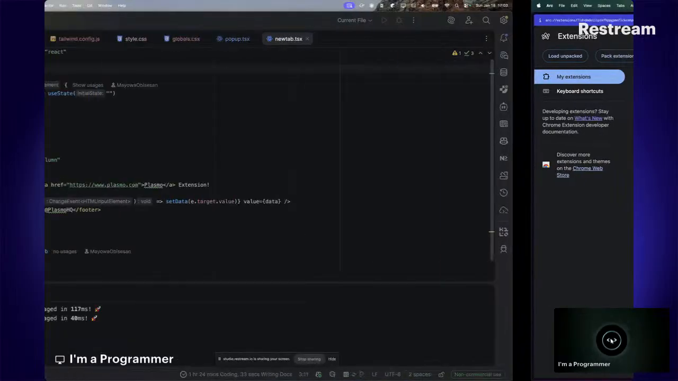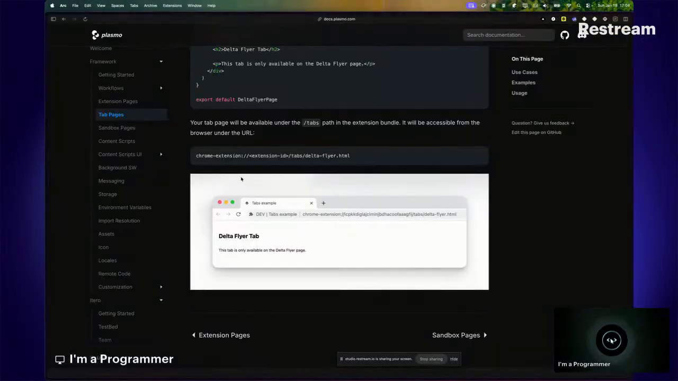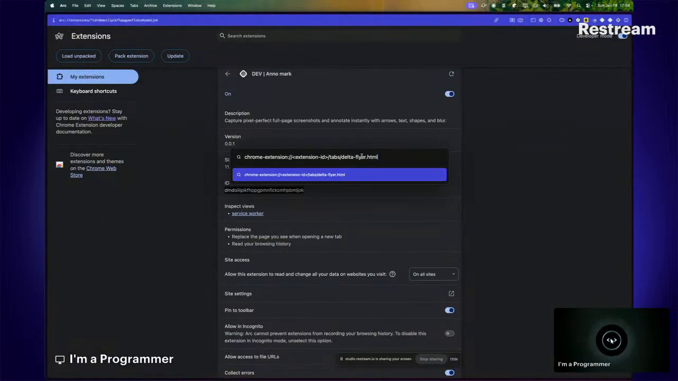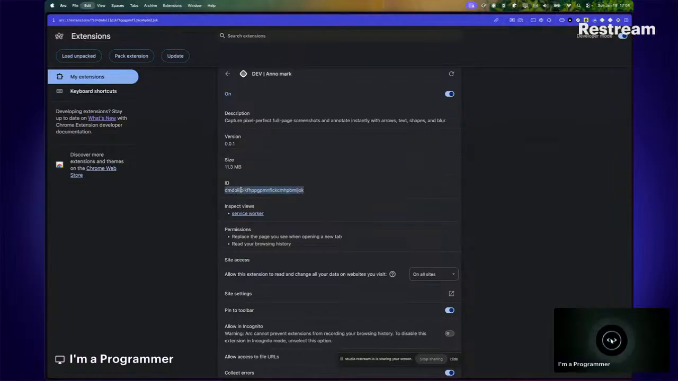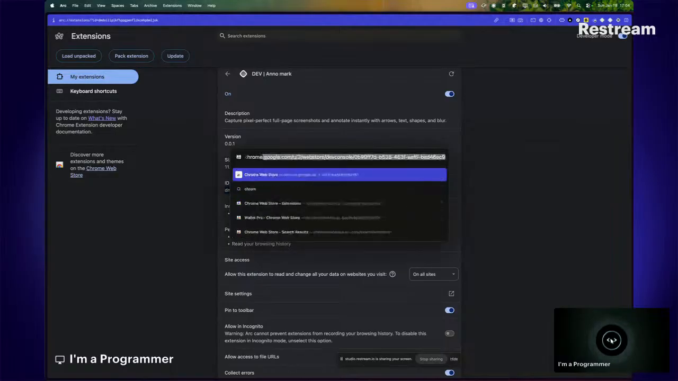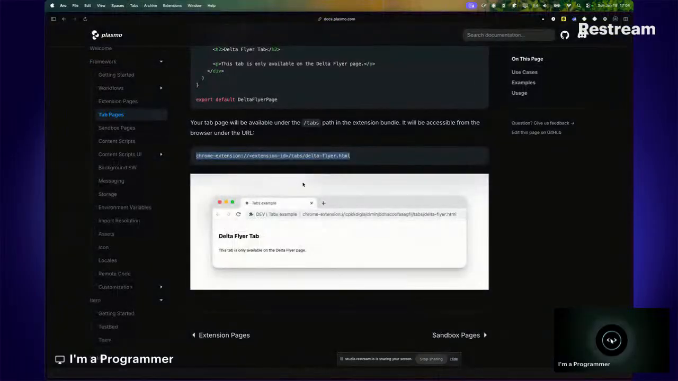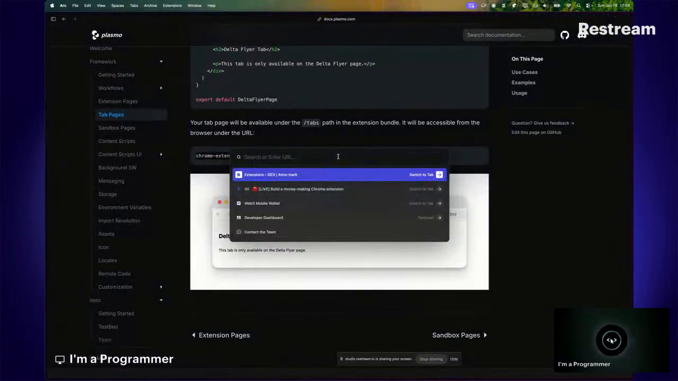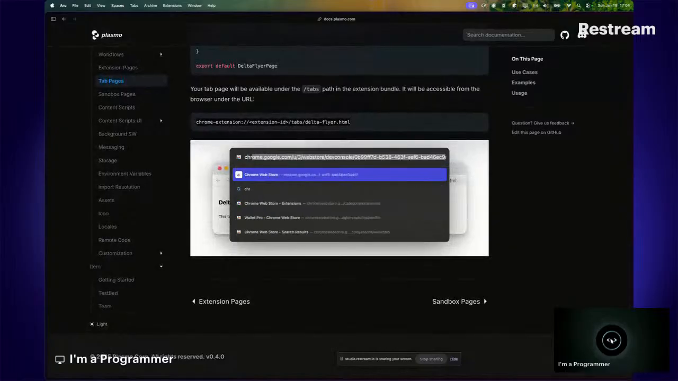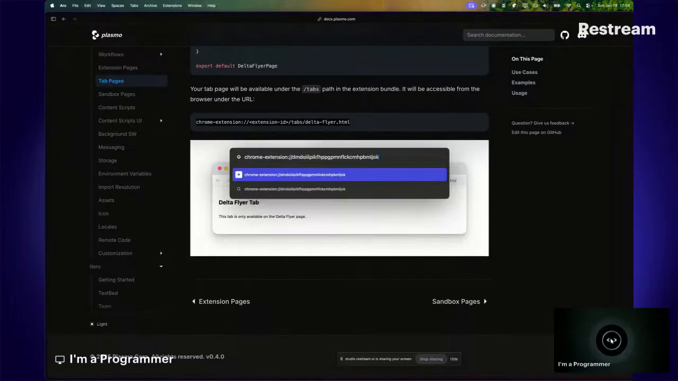Remember, what do we need to do from the documentation? It says we need to copy chrome-extension slash this, right? So let's paste that here. So I'm going to copy the name of this extension and go to Chrome. Okay, you know what? Copy the name of the extension. Go back to where we copy the ID. Then let's do this. Then do chrome-extension, the extension ID slash new tab dot html.